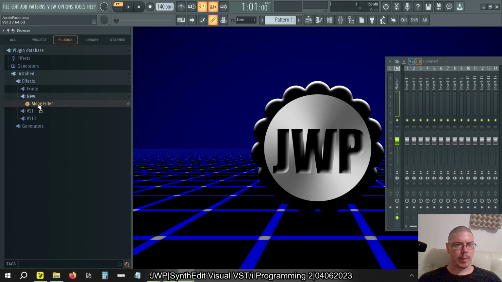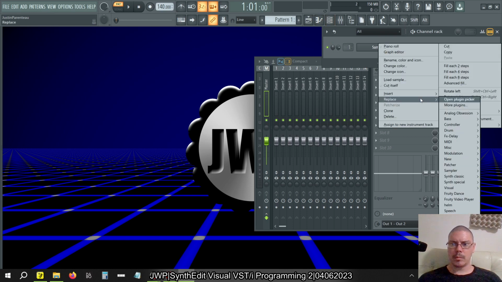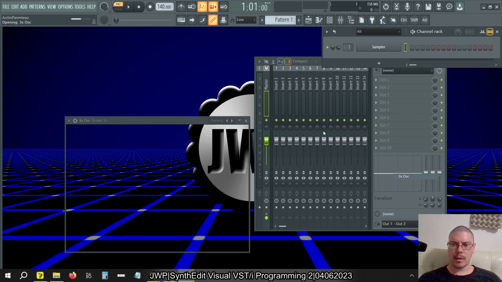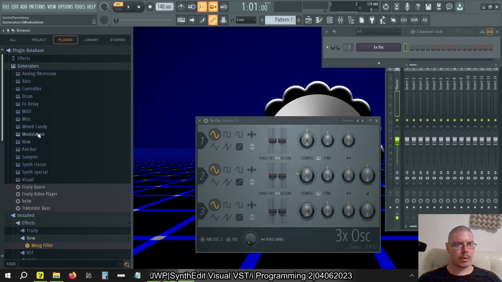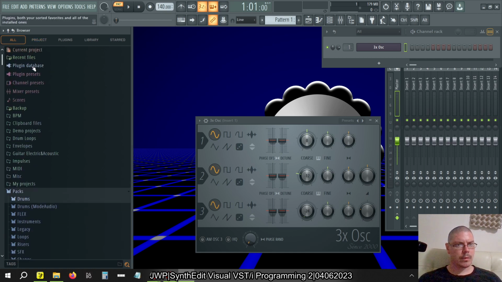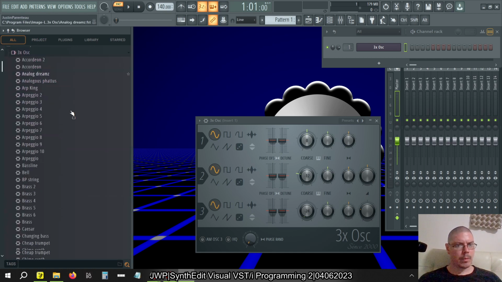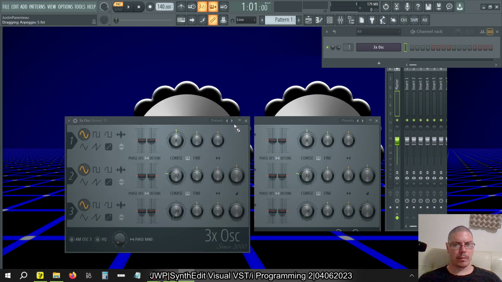We'll look at new, and we do in fact have the Moog filter. So we're going to bring in a 3x oscillator, and that's under Synth Classic. And of course, there's no presets listed there. We're going to go here, and there are supposed to be presets. All and presets, channel presets, 3x oscillator. We'll go with an arpeggio, say 5.